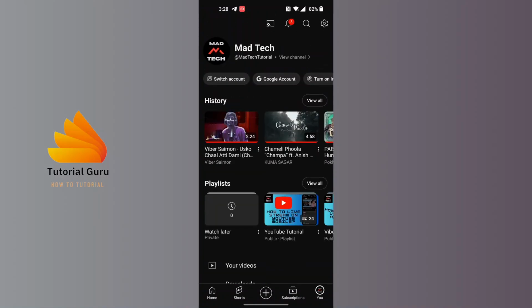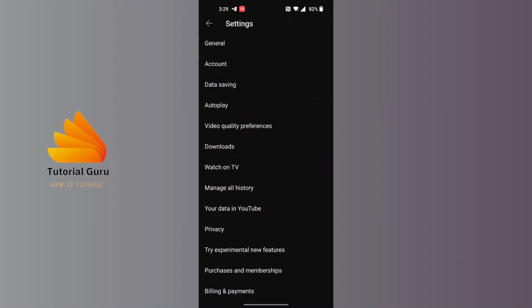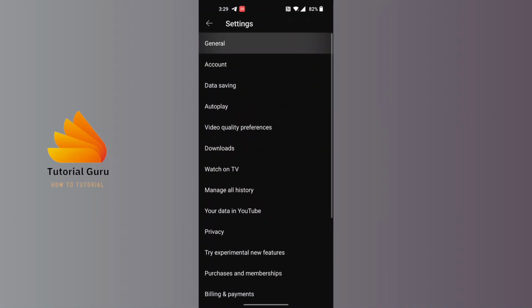And when this panel loads, guys, at the top right corner of the screen, you can see a settings or a gear icon at the top right corner. Tap on the settings or gear icon at the top right corner of the screen, and over here tap on the general option, which is at the top of the list.